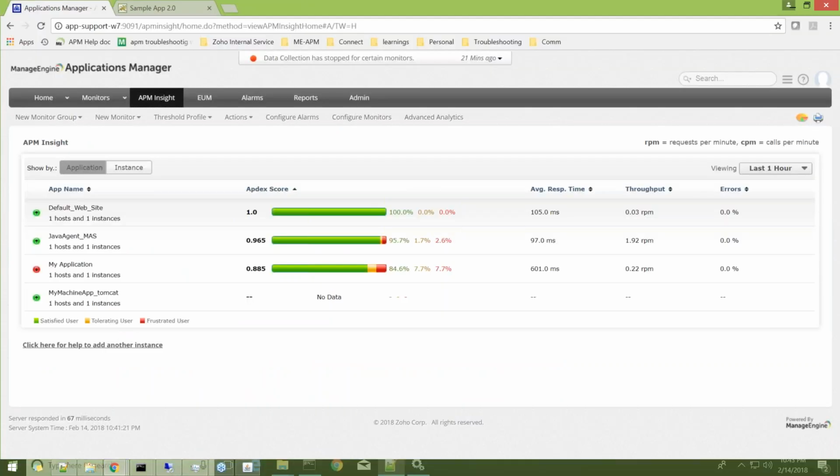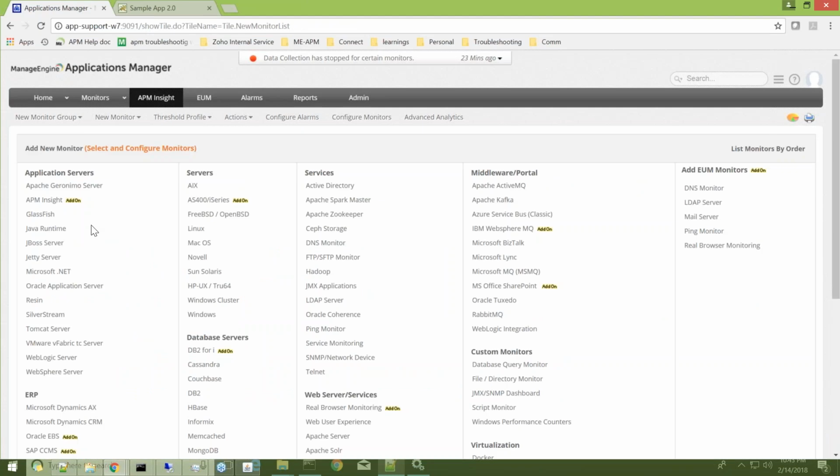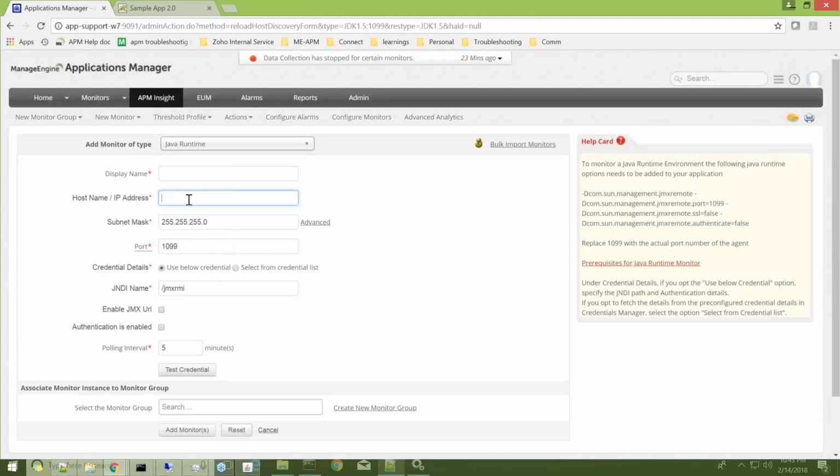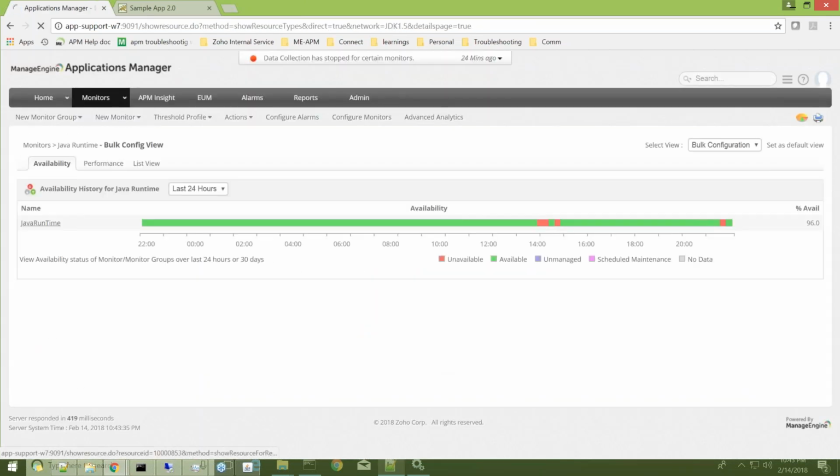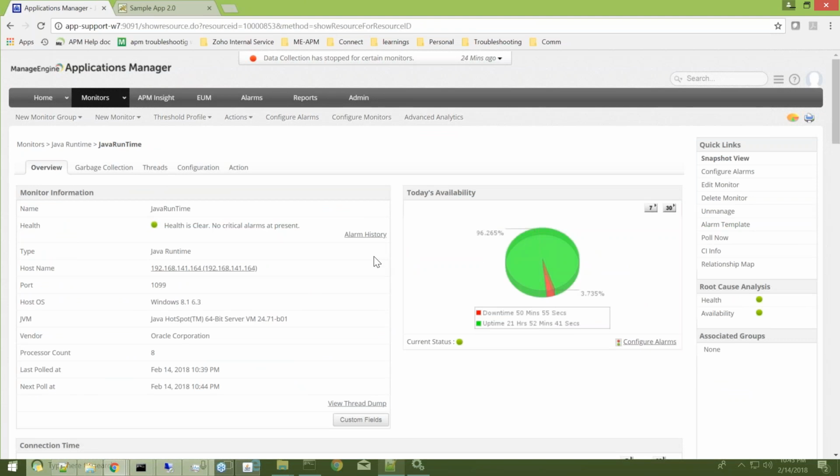Now let me switch to the UI. When you click on add new monitor, Java Runtime, you need to provide the host detail, the port, and the JNDI name, and then click on add monitor. I've already added a Java Runtime Monitor, so let me take you to that monitor page and show you the various metrics that we show in Applications Manager.